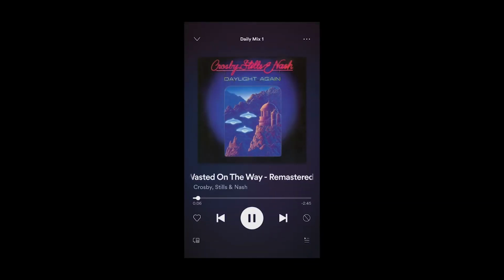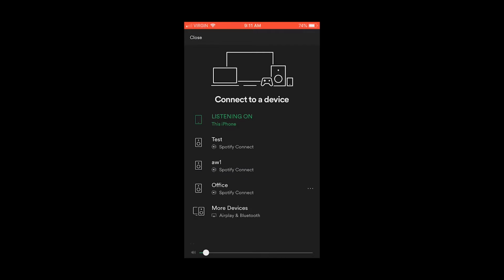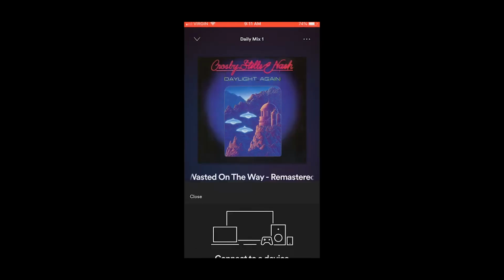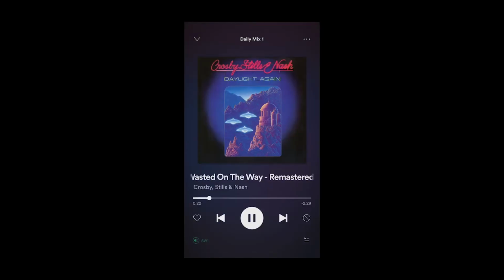At the bottom you'll see that there's a note saying devices available. Click on that, and then click on the icon at the bottom left that looks like a computer monitor with a little speaker. Once you've clicked on that, you can see available devices. In this case, my AxiomAir is called AW1. I'll click on that.